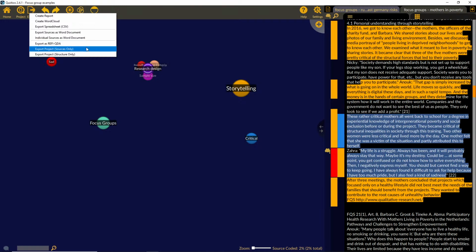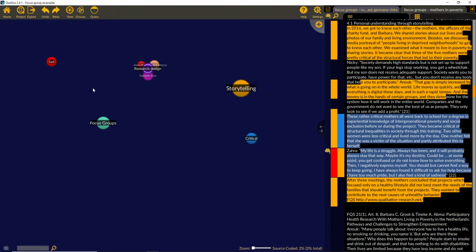You've also got the option here to export the project just to save the sources. So if you want to do a coding attempt, it would basically just delete all the codes and coding, and to export the structure. So if you have a standard kind of coding framework, then you can save that and bring new sources into that.